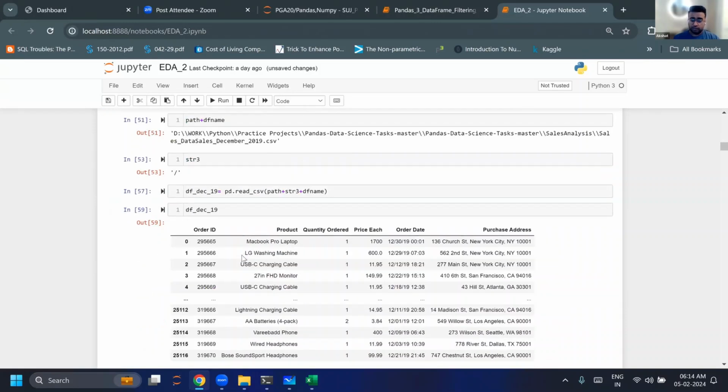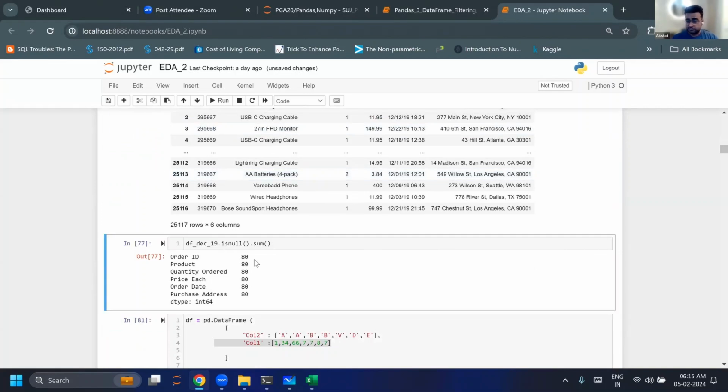Now with the help of reading a CSV by concatenating the string, which we learned in the previous class, we are able to get one particular file. So instead of working on all the files together, we will first work on one file and analyze what the data set has for us. This is how I analyzed the data for December 19. We saw that there are nulls in each variable.